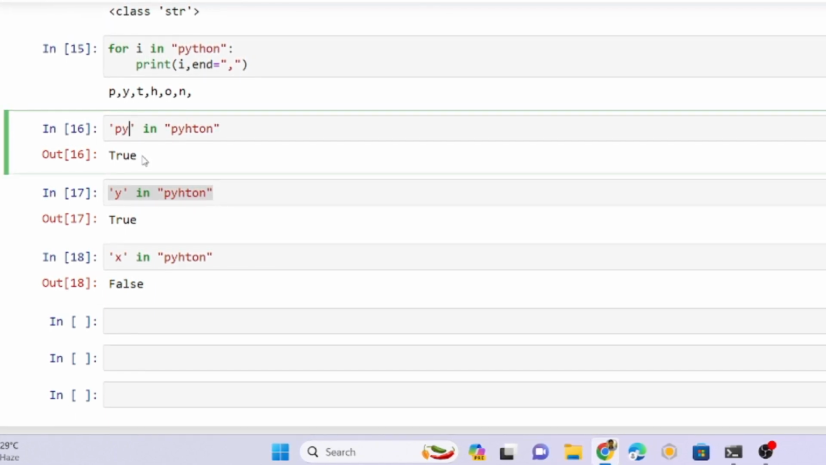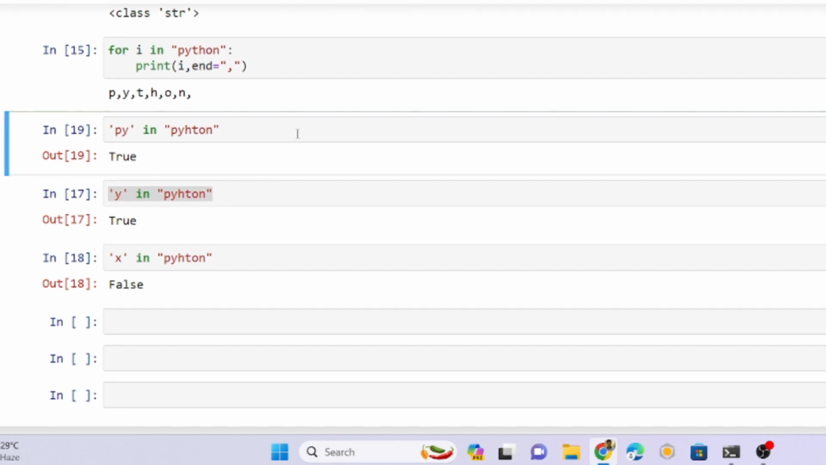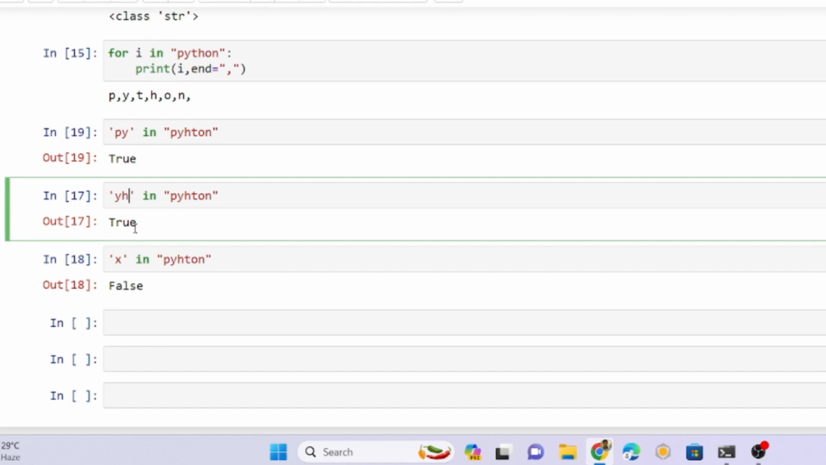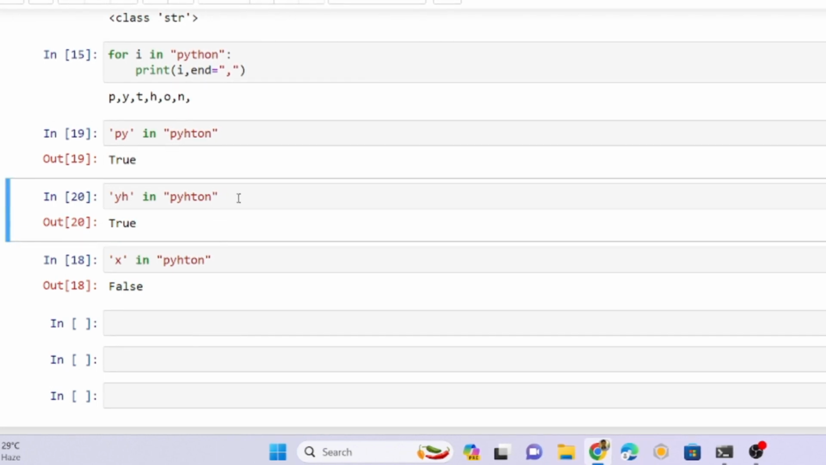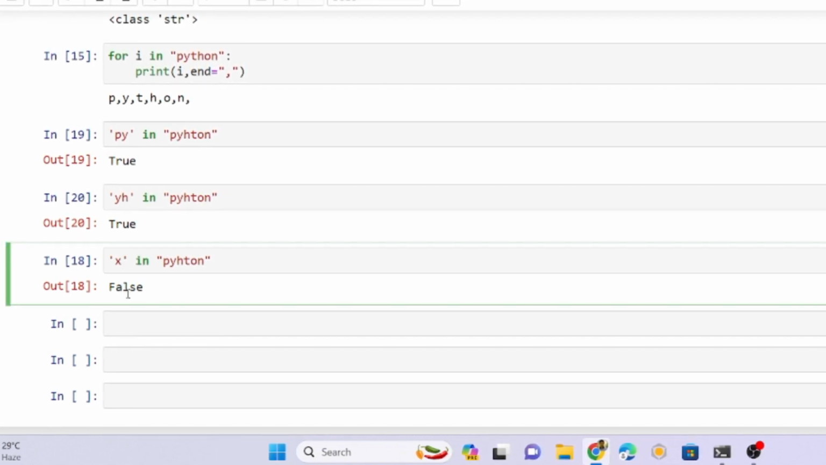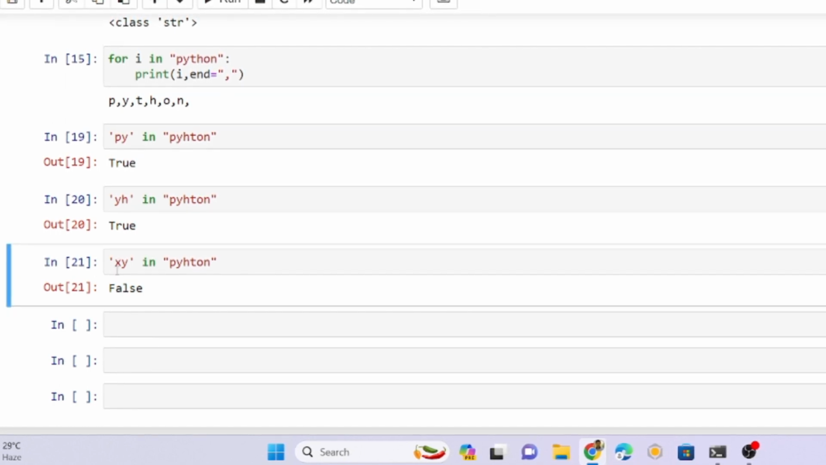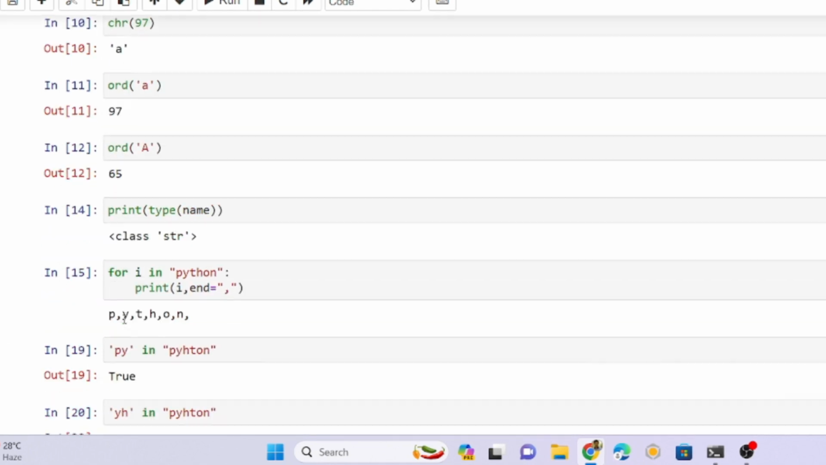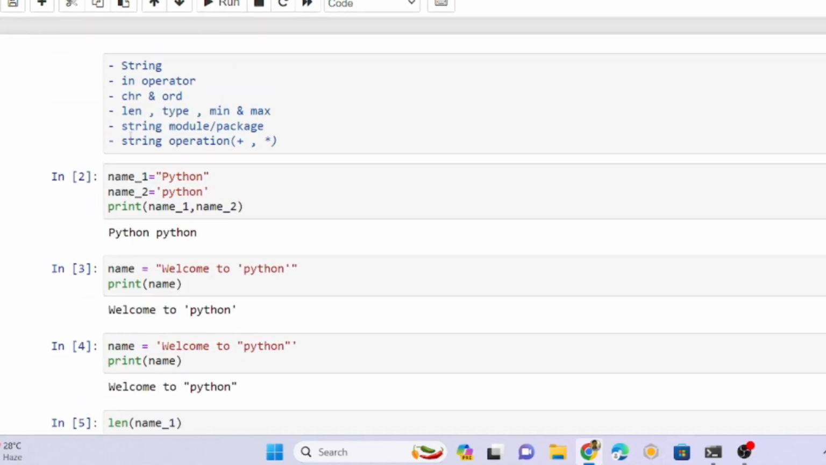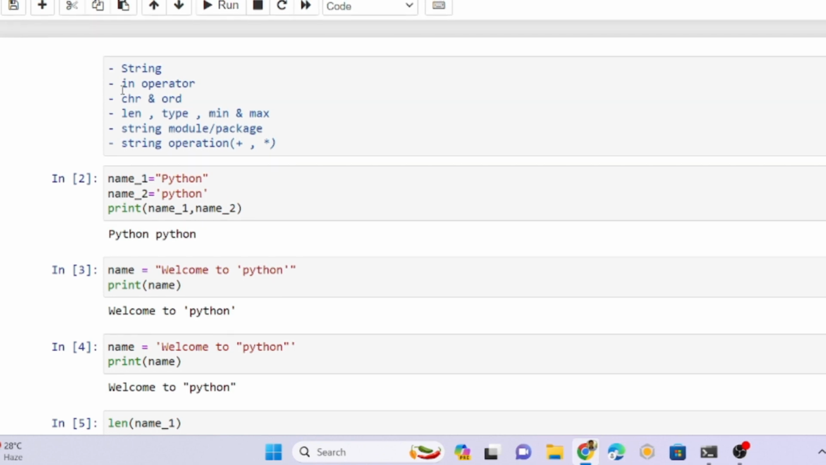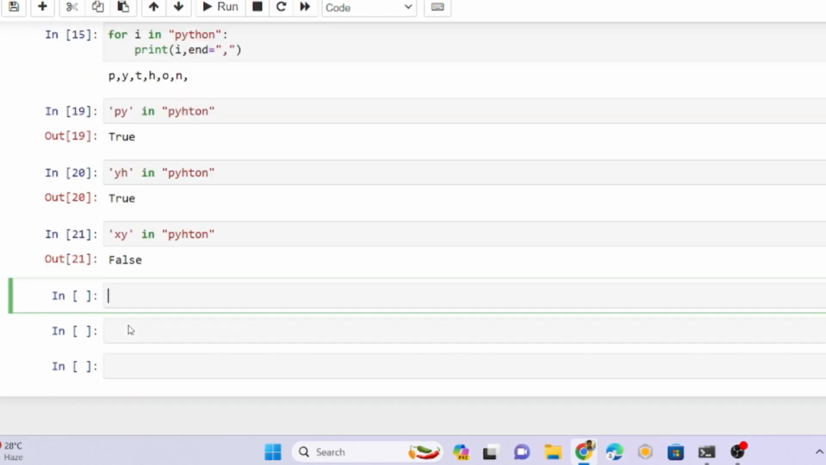Now let us take a group of things. You can see it is true. Now we can see YH, it is true. Now let us see, this is XY, it's false. This XY combination, it will try to search. So this is the in operator. You can see the in operator with the for loop, and with this in also we have checked.